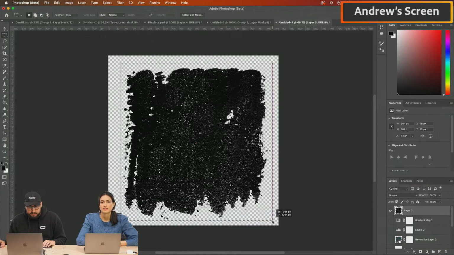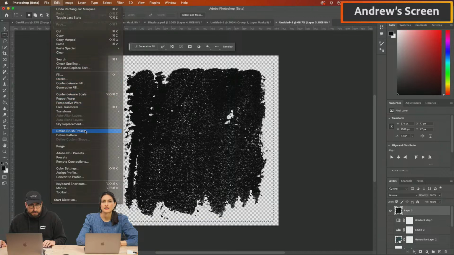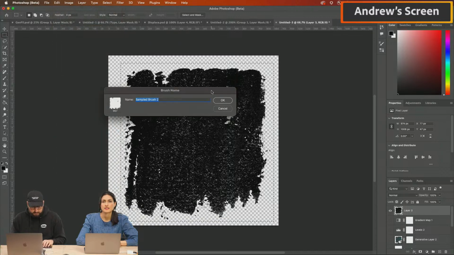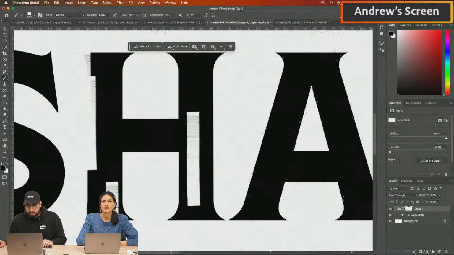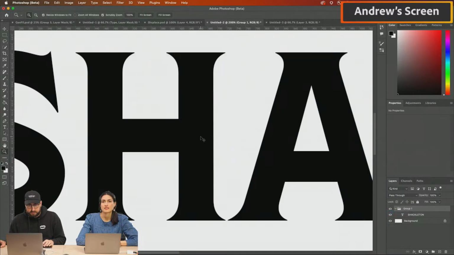Let's go ahead and grab this. Then we're going to go to Edit, again, Define Brush Preset. Texture looks good to me. We'll come back over here, and our good friend Shackleton is going to get some really tasty texture.